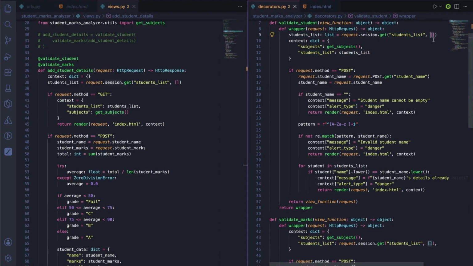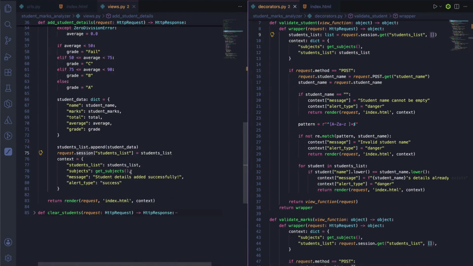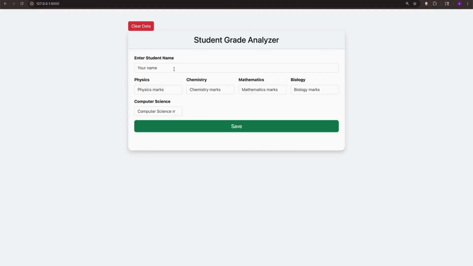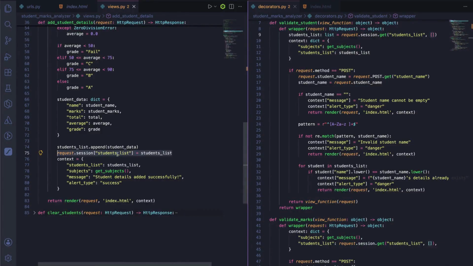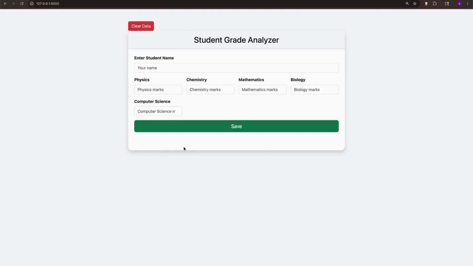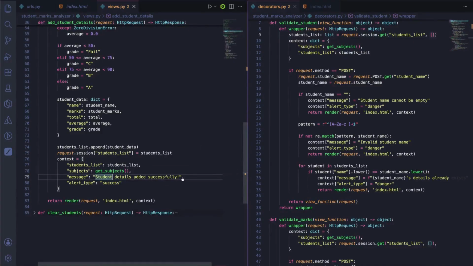Initially what happens is it's going to return an empty list, right? Because we haven't stored anything yet. So initially it's going to be an empty list, and finally when we send some data, it's going to store that data using the request session. Okay, and the updated context is going to be in this format. We're going to pass this students list, all the subjects that we have right here, and a success message as well as the color of the alert box.